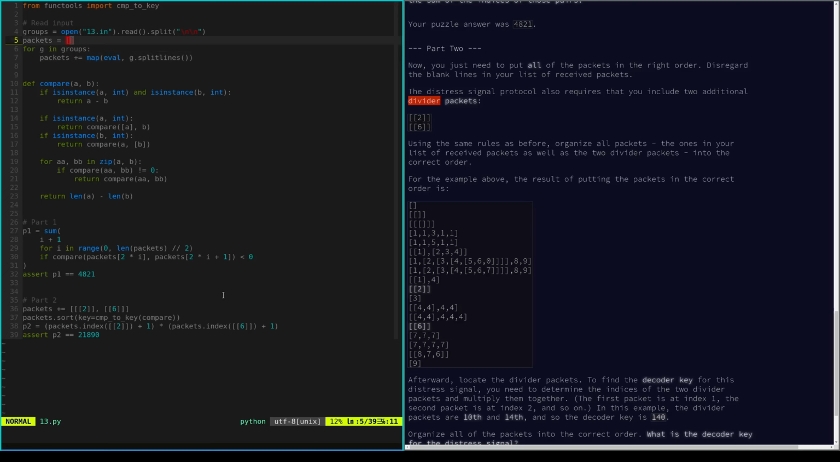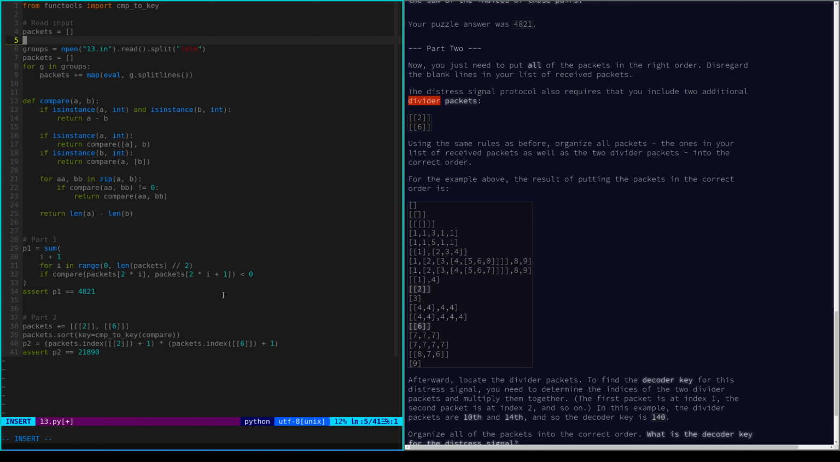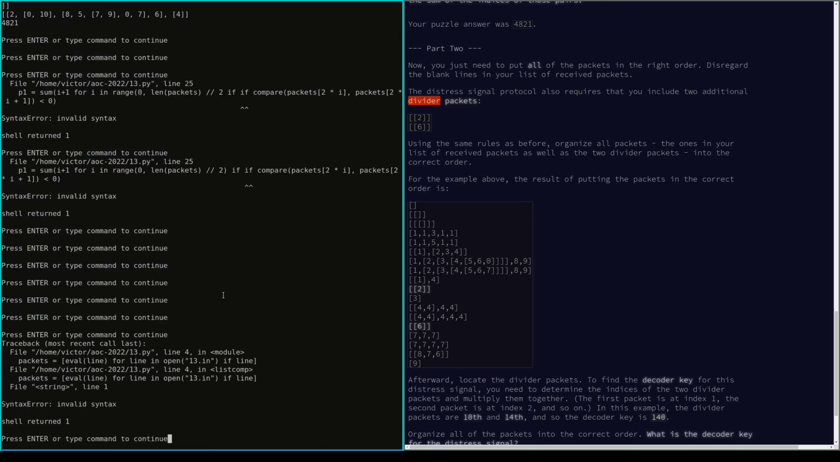I guess something else we could do instead of this, I mean, now that we're doing this, we could just read them all together, before we tried to read them as groups. So it would be for line in open 13.in, if line. So we skip empty lines and we run this. Okay, eval line.